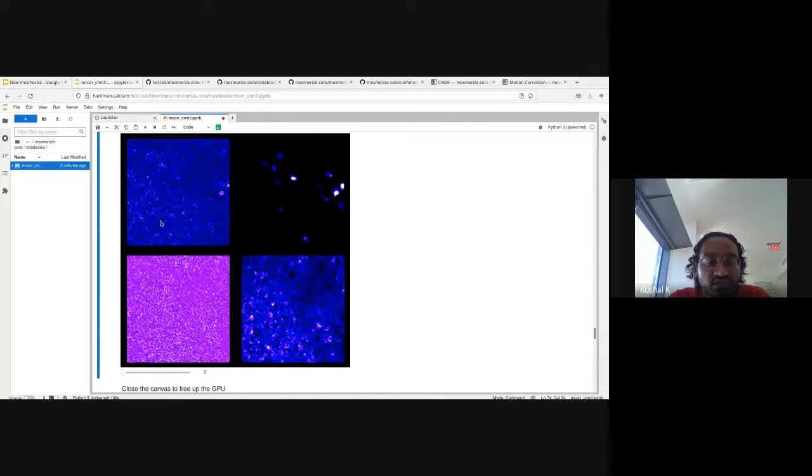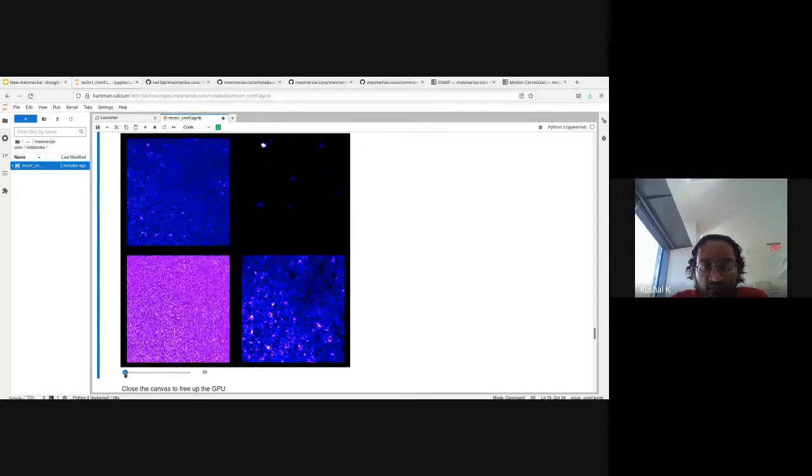All right, so we've got the motion corrected movie that was used for CNMF, reconstructed movie, residuals, and reconstructed background. So as I move through this frame by frame, it is computing the reconstructed movie, residuals, and reconstructed background on the fly.